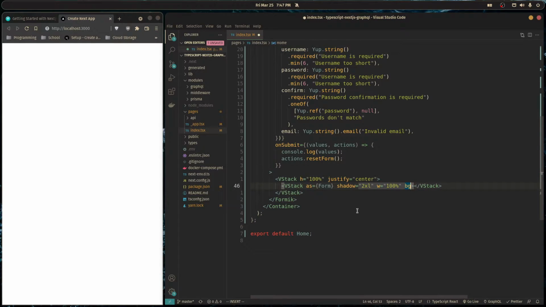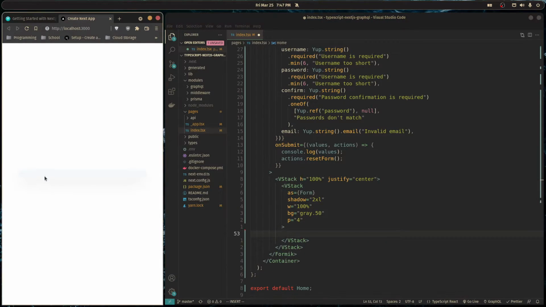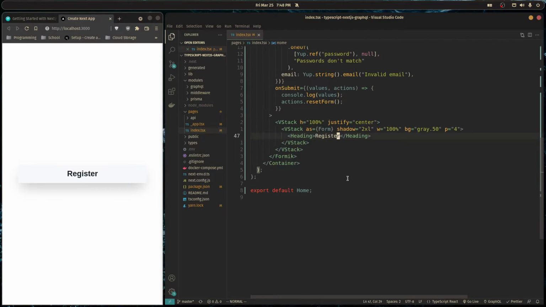Let's give it a background of gray 50, and let's give it some padding of 4. And so we can't really see much. You do see a little slight thing here, but we actually need to start adding elements inside of this, and then you'll start seeing the background and the shadow and everything. So inside of here, we're just going to have a heading, and it's just going to say register. And then under it, we want to have all of our form controls.